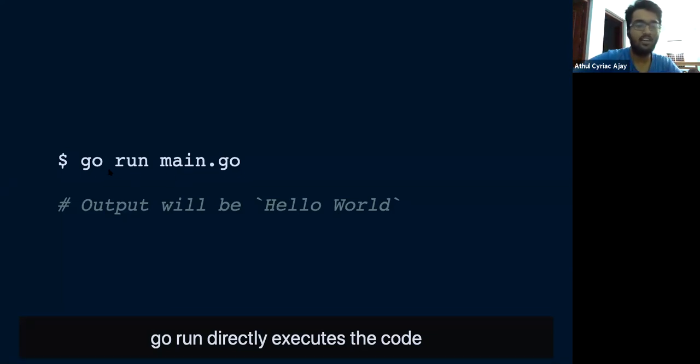For running Go applications, we can use Go's run command and the file which we want to run. So go run main.go directly runs in the terminal, and you just get the output, hello world. That's all. It's similar to running a Python file or a Node file.